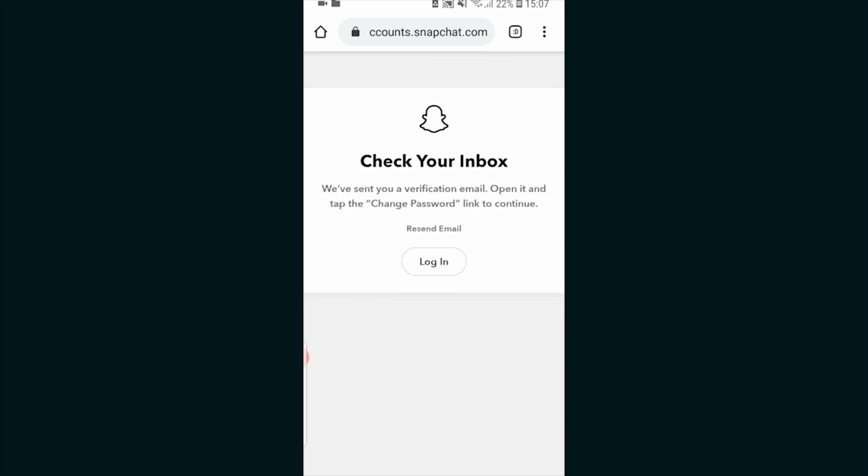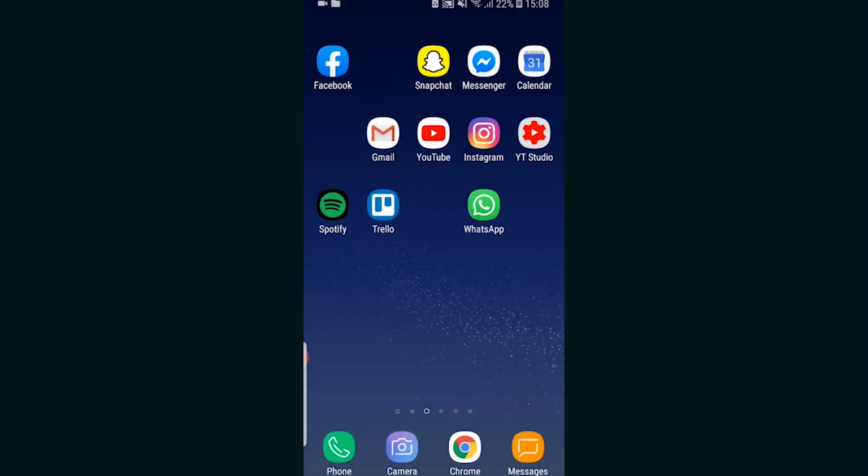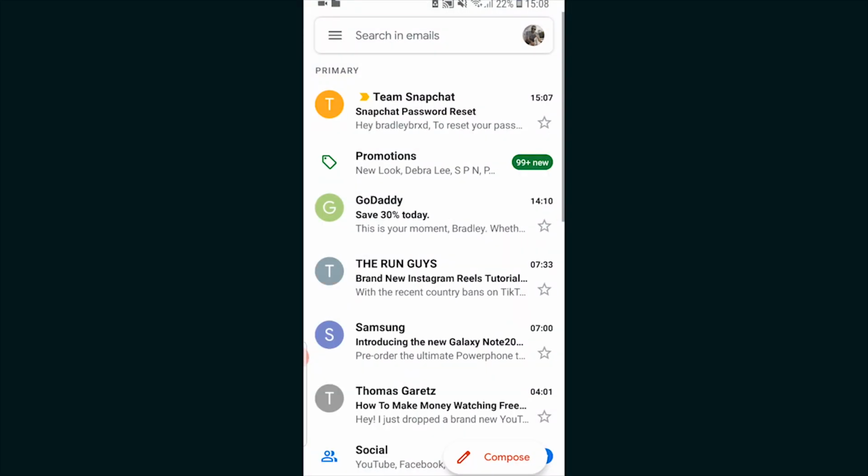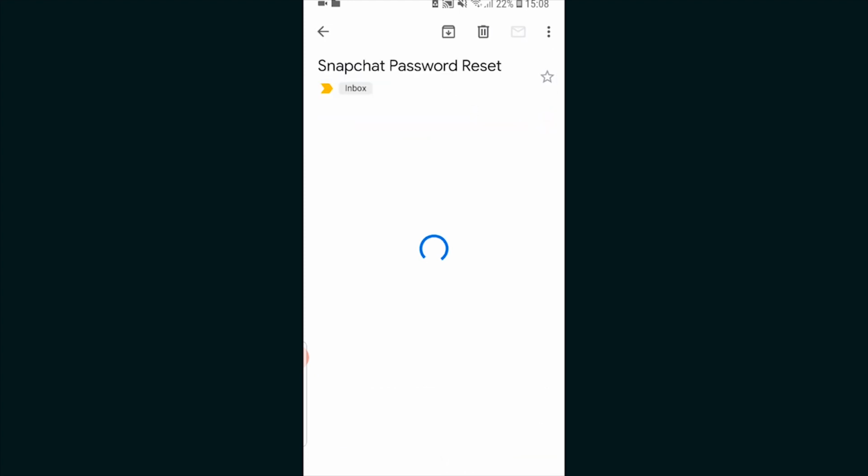You'll now get a message telling you to check your inbox. And Snapchat are going to send you a message where you can click on the link and you can then reset your password. So I'm going to go out of this. I'm going to go into Gmail. And here you can see we now have a Snapchat password reset email here. We can click on that and it's going to open up a new email.